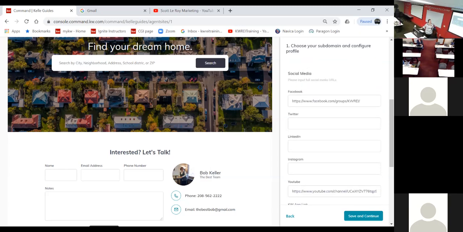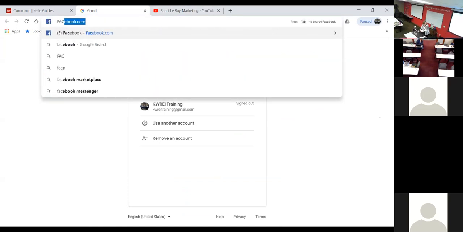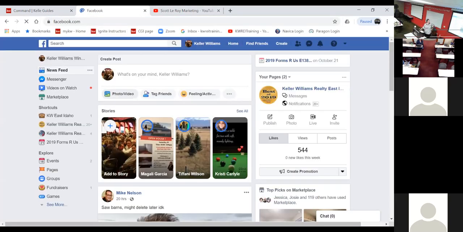Now we're going to move down to the next section. This is where you're going to put all your social media links. So this is the part where you just go up to the top and go into your Facebook or your Twitter. Let's go to Facebook. So you go into your Facebook.